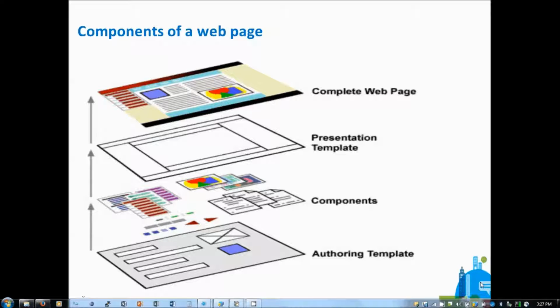Also, you can create reusable components for your website. For example, components like the company logo, which is an image component, and a breadcrumb navigator. These components will keep repeating in every page, so you can create a component once and then refer to it in a presentation template. By combining the authoring template and presentation template, a web page is created.